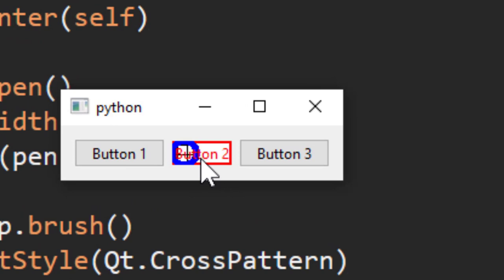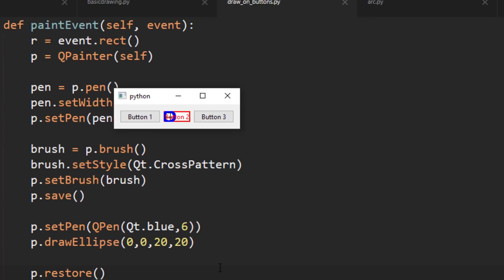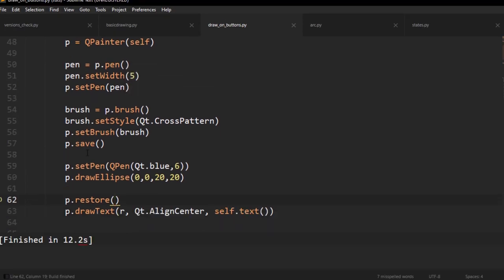And now, as you can see, my text is on top of my ellipse and it's red like we asked it to be in the style sheet. So save and restore can be very helpful in that way.